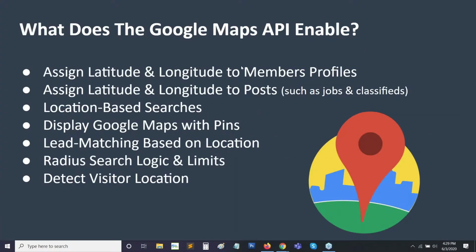The first topic we're diving into is what does the Google Maps API enable for your site? So this unlocks a lot of functionality. We're just going to quickly read over these, and then I'm going to jump over to the demo site and we can show some of these live. A lot of the benefits are assigning latitude and longitude locations to all of your member profiles and your member posts, such as job listings and classifieds, and all of the location-based searches that the members can conduct.